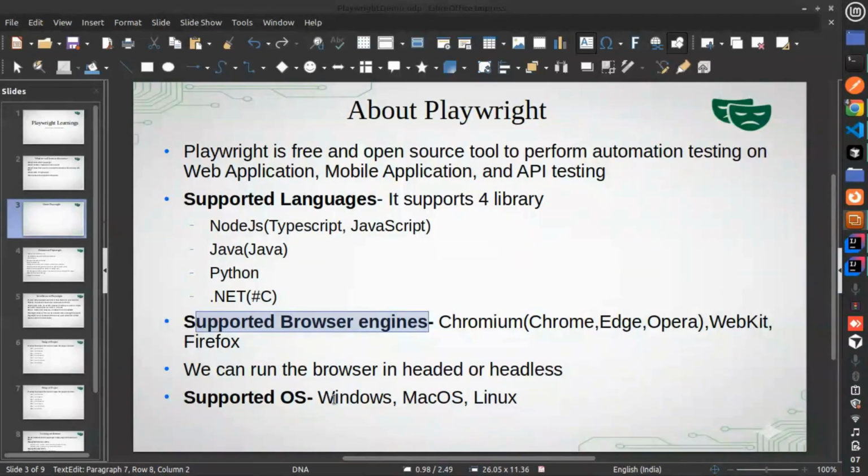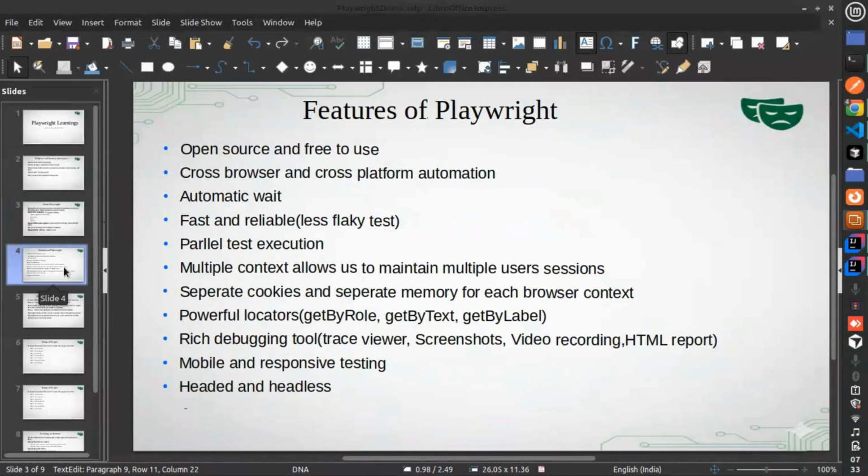So Playwright is supported on Windows, Mac OS, and Linux. So wide OS support is also there in Playwright. This is also a good thing with Playwright. Let's see what the features of Playwright are.